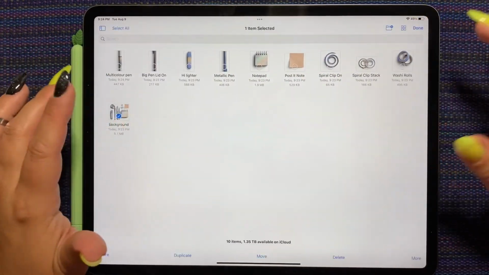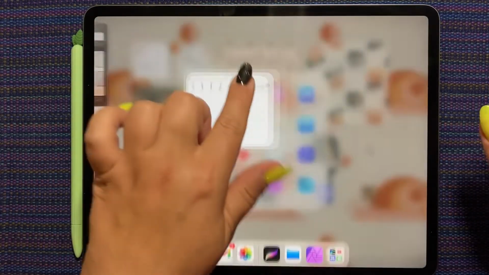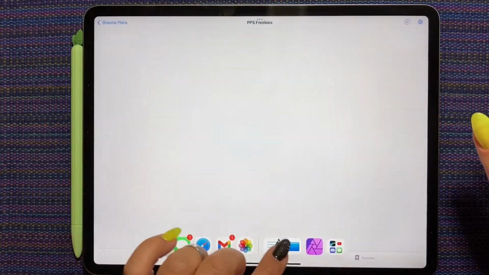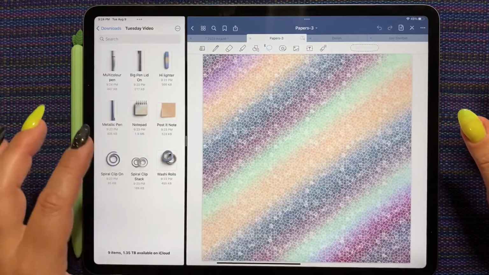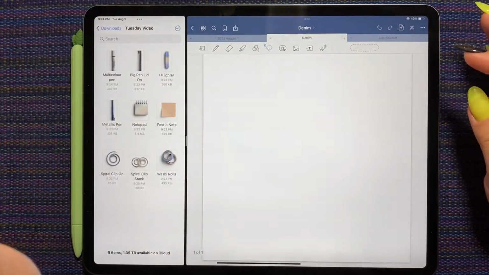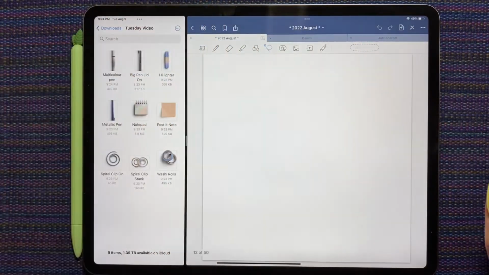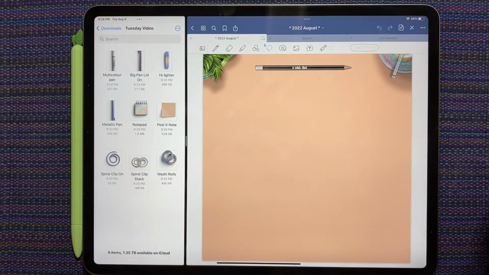So I don't need this sticker. We'll just get rid of it. But I have all these stickers. So let's open up GoodNotes, and we'll do side by side. We have our 9 stickers that we made using those 2 papers. And then we have our page. And you can see the peach isn't perfect, but it's pretty close.